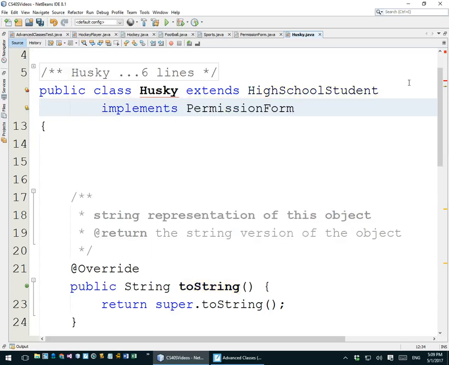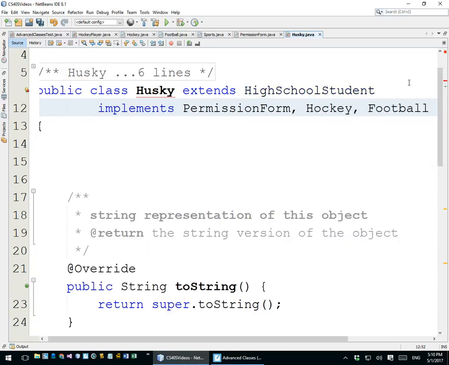But the nice thing as well with interfaces is, unlike classes, with classes in Java you can only extend one class. Inheritance only works on one class. But with interfaces, you can implement multiple interfaces by putting a comma there. So a Husky enforces the rules of permission form, also enforces the rules of hockey, and also enforces the rules of football. So a Husky implements all three interfaces.